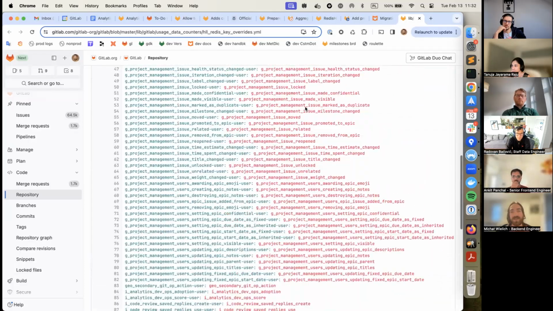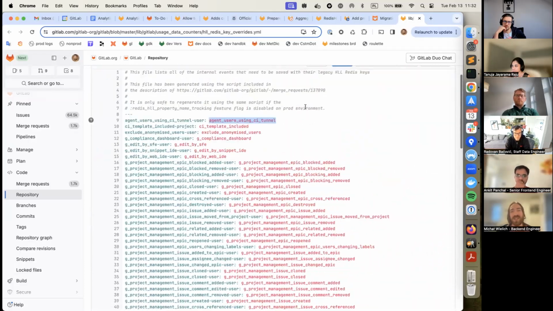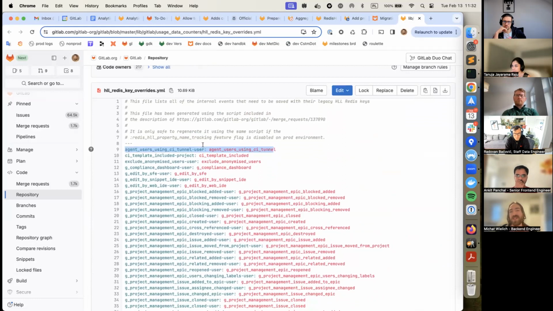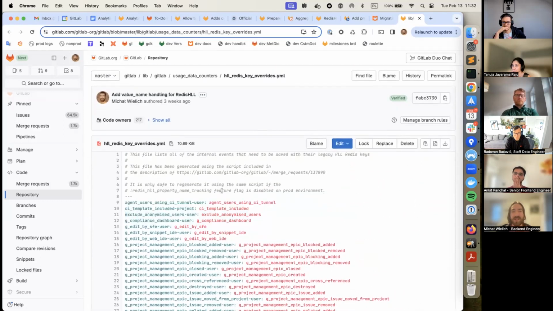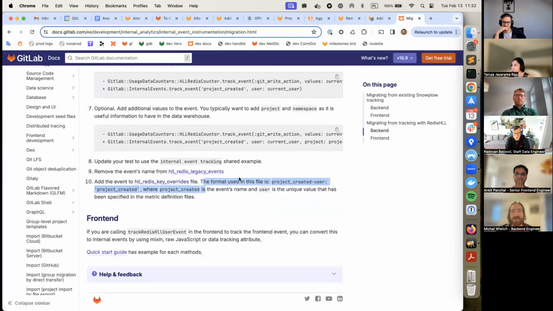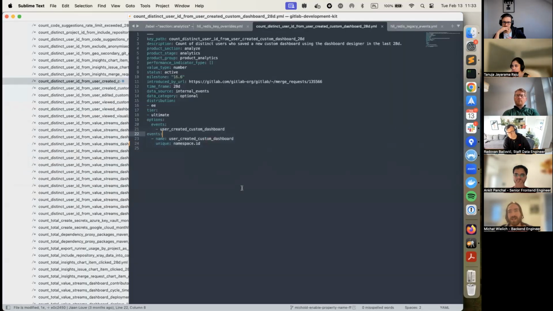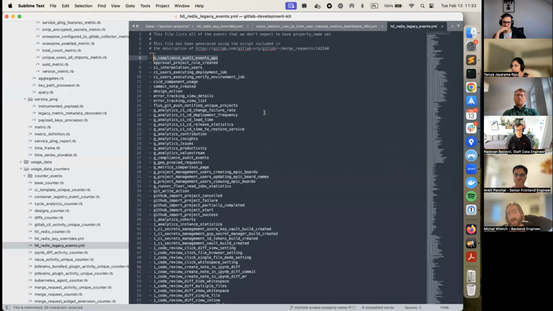So yeah, to be able to remove this file, we would need to migrate the Redis keys for these events. Yeah, so we have this file, and then there is also one more change. Well, if someone is introducing a legacy event, so not an internal event, but an event running in the old system, it needs to be added to this file with a legacy events list.